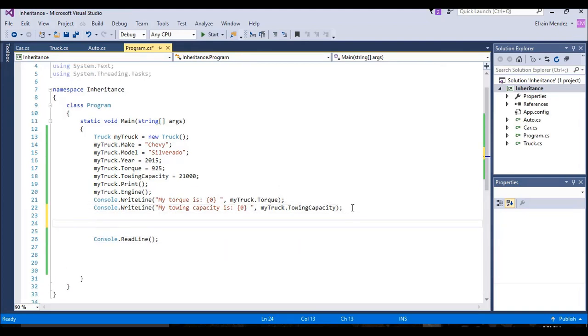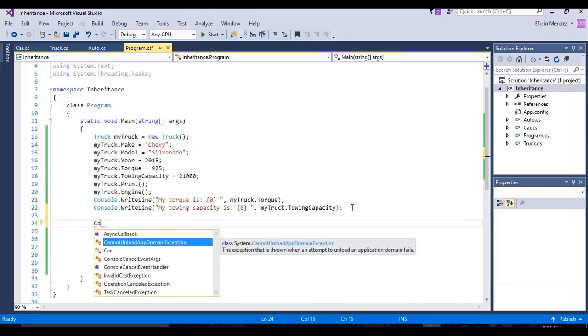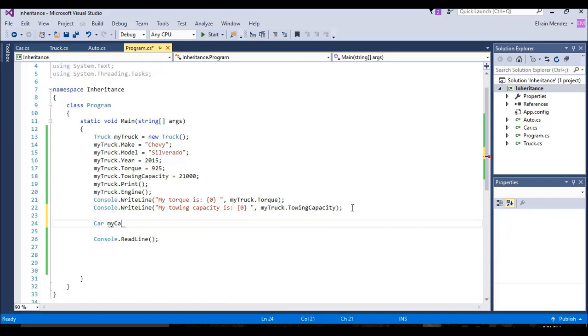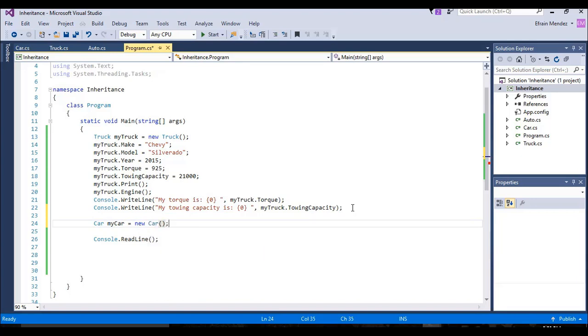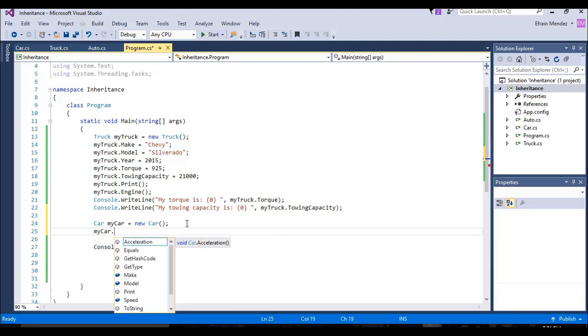So the first thing I need to do is instantiate my car class. So I'm going to type car, my car equals new car. Then I'm going to assign it a make. So I'm going to type my car. Dot, and let me find the make. And I'm going to assign it a value of Nissan.